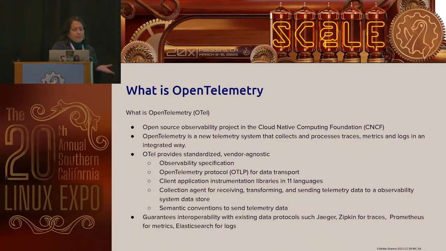That said, it's a very popular project, very welcoming, very open, and it really builds a new telemetry system for processing all kinds of telemetry data, whether that is traces, metrics, logs, and even profiling and other parts coming in.